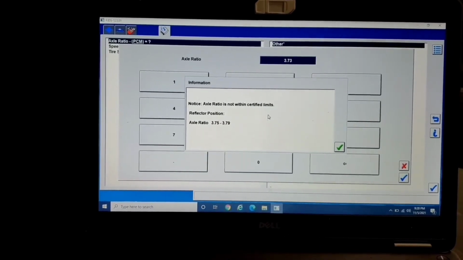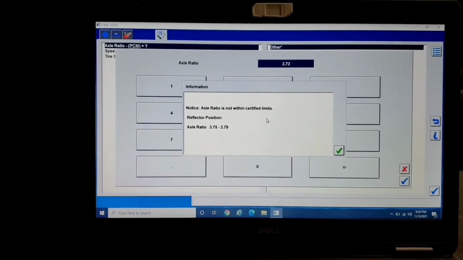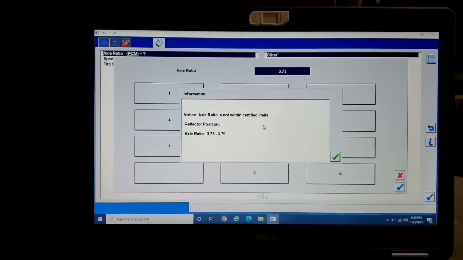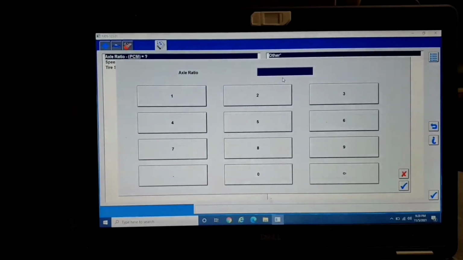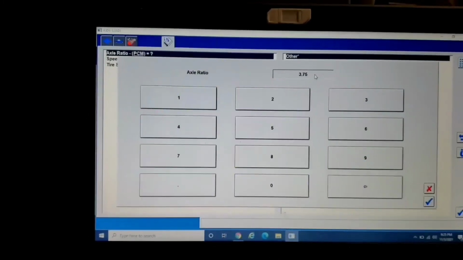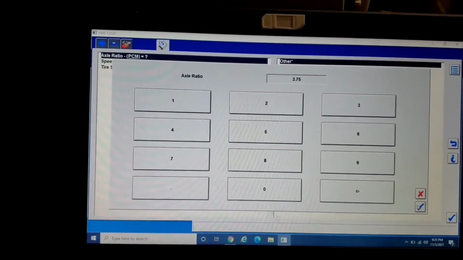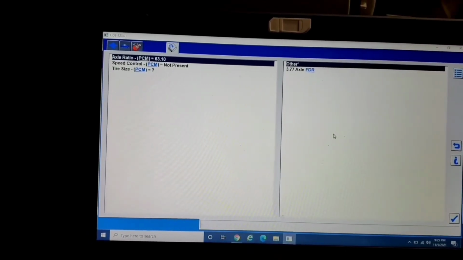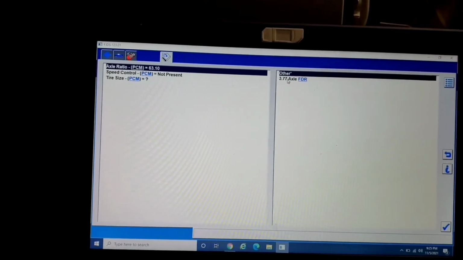Wait a minute, I guess we're not right, because it says axle ratio is not within certified limits. Acceptable range, 3.75 to 3.79. So let me check again. All right, I'm putting a 3.75 in. I can change it under programmable parameters later. We got to verify that code's right. Oh, actually, it's a 3.77.